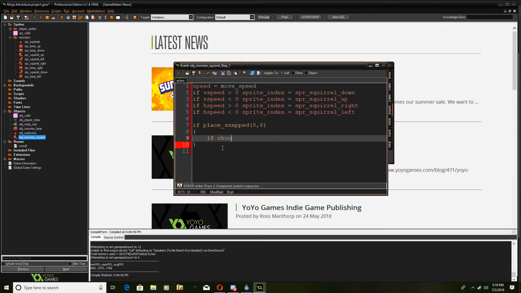If random dot rand int, it's just rand int, isn't it? If rand int I random, there we go. I random range, there we go. That's what I want. We want between 0 and we'll give it a 1 in 10 chance of doing this. Actually, we'll give it a 1 in 4 chance, just so we can test it.